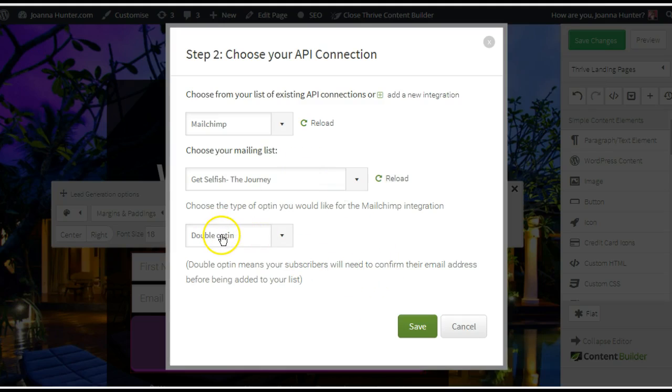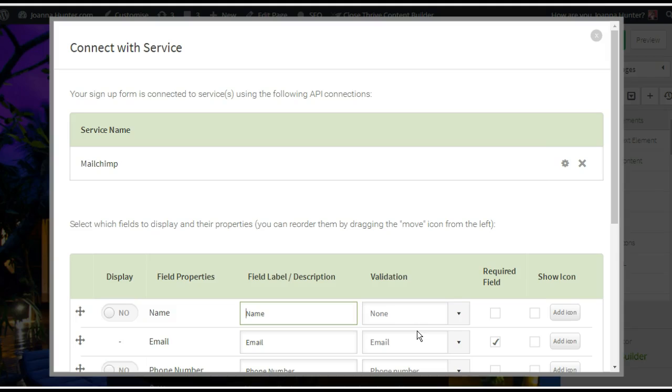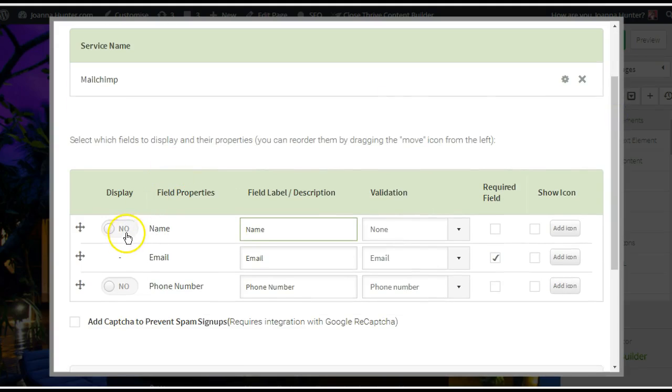I'm going to have a single opt-in or a double opt-in. I always go with the double opt-in. And I hit save. And what this is going to do now is it's going to load up basically how I want this little box to be. So I want to display the name, so I click yes. And I can even ask for a phone number, but this time I'm not. And I'm going to make the name a required field.